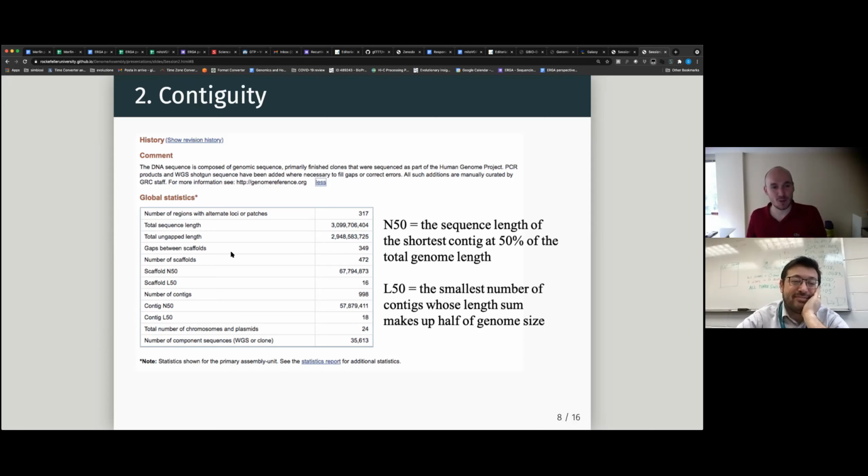Well, so gaps between scaffolds. There are 349 gaps overall, which again means some 10, 20 gaps per chromosome. Number of scaffolds, 472. Well, that's a bit misleading because here we are also including, I think, some alternate stuff. And then we have this magic number, the N50.